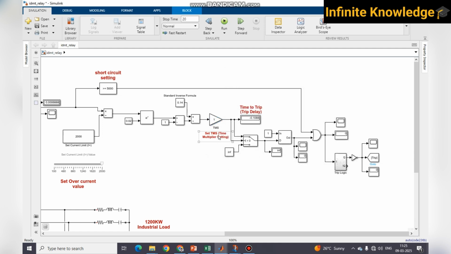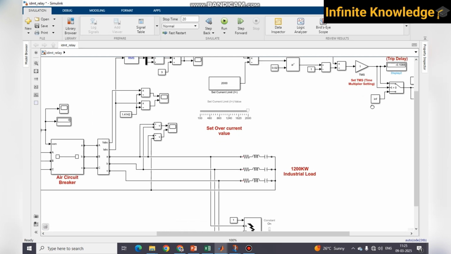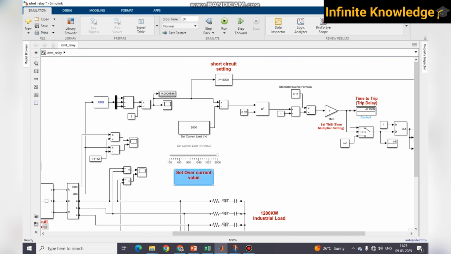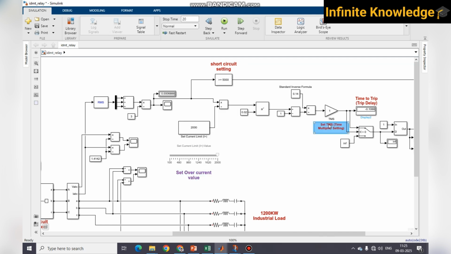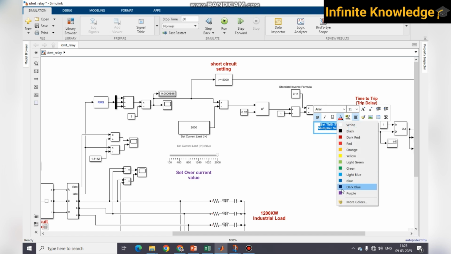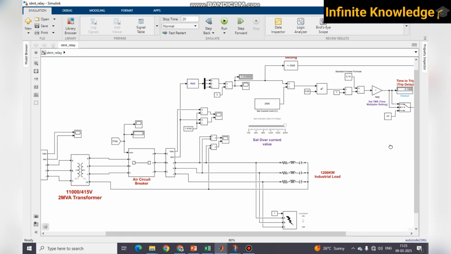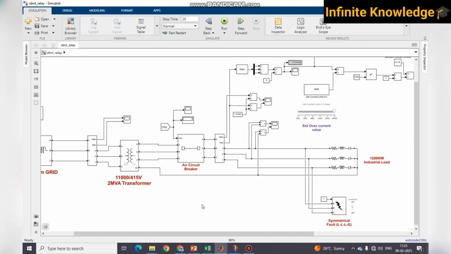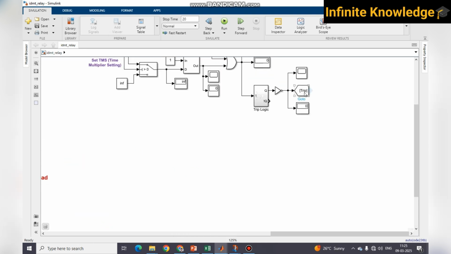So you need to set TMS here, you need to set overcurrent here, you need to set these two values every time, this one and this. The time to trip will be displayed over here. I just changed the color of these two values, because you need to change these two values every time. They are highlighted in purple, so you will get the idea easily. You can see very clearly the breaker which is directly connected to this final output.